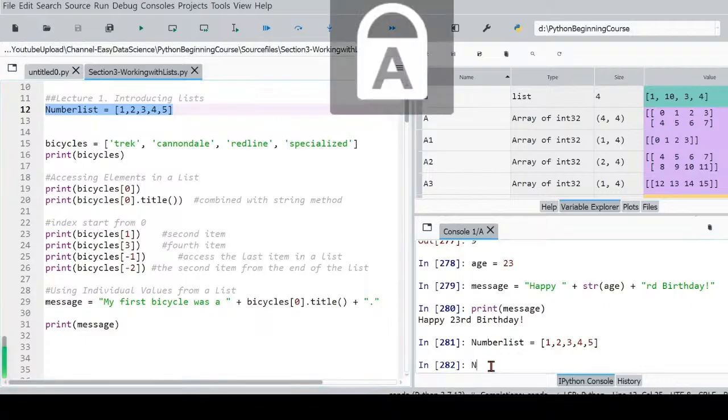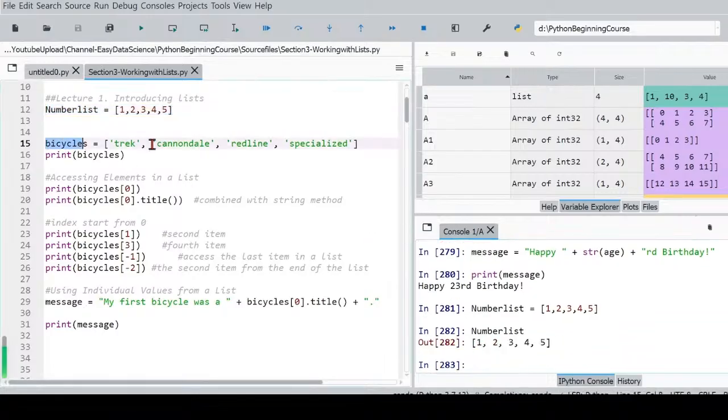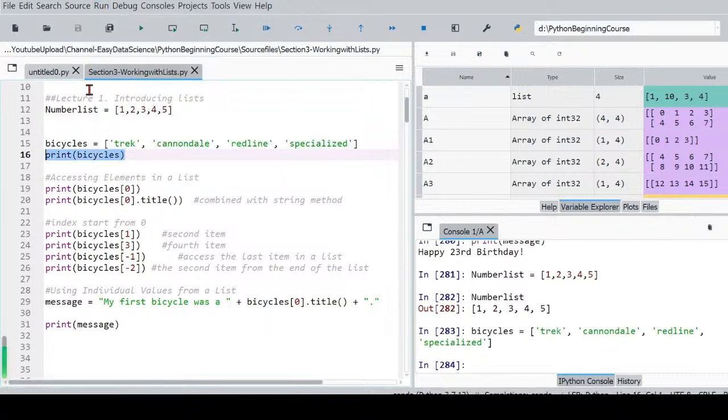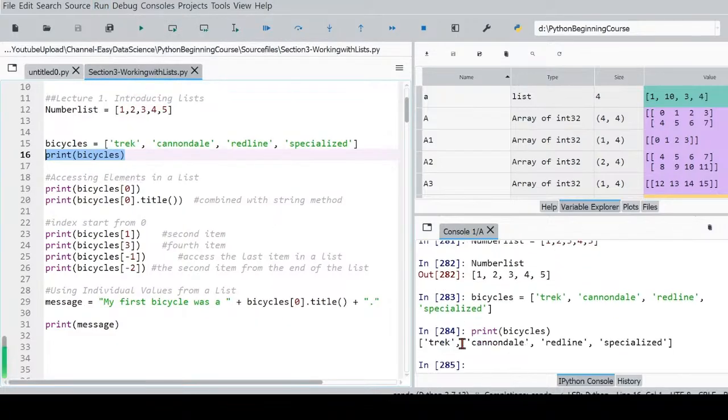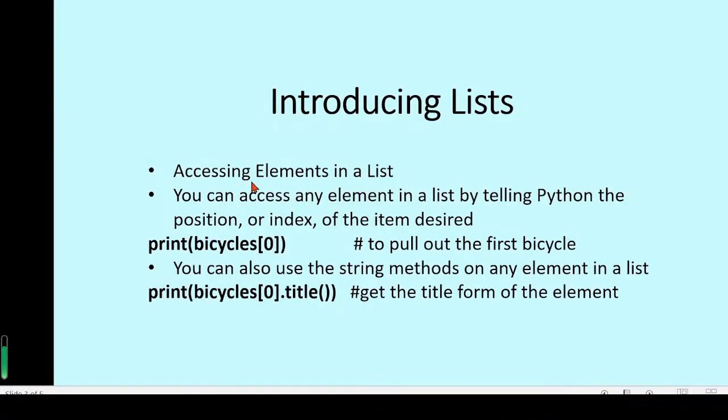If we show this list and create a bicycle list, you can print out this bicycle list. Now, accessing elements in a list. You can access any element in a list by telling Python the position or index of the item desired. For example, we can print the first bicycle in this list.